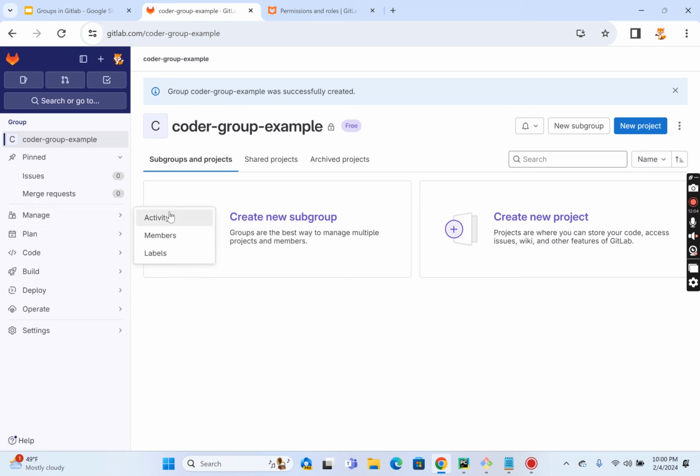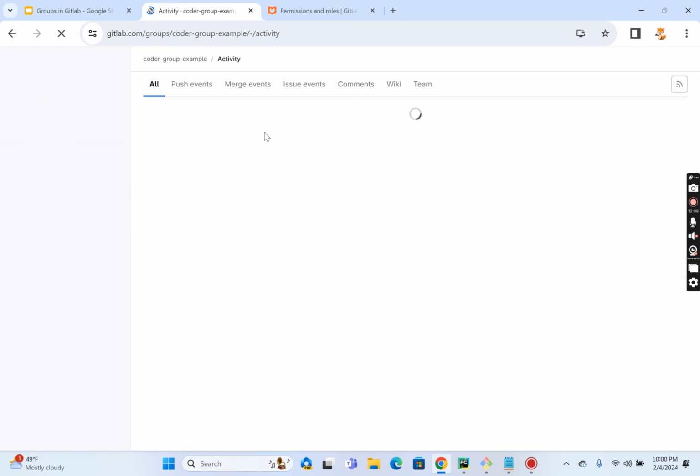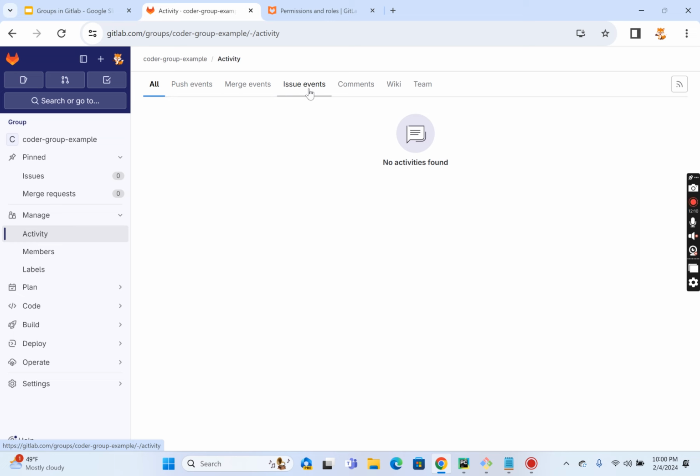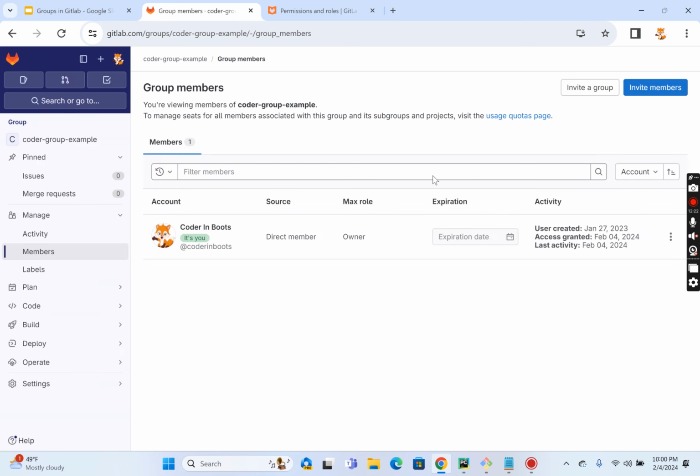Then Manage means activity. Here also I will be able to see all the activity that is happening: the push events, merge events, issue events, comments, wiki, team, all those activities under this group or the projects under the subgroups. Members: I can add group level members.